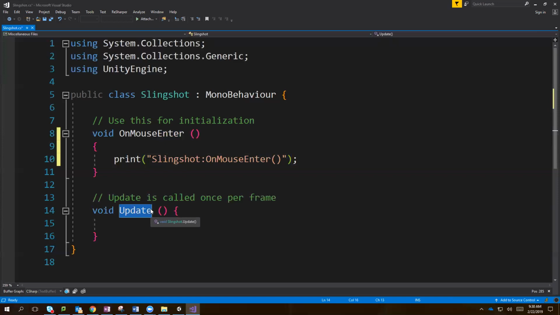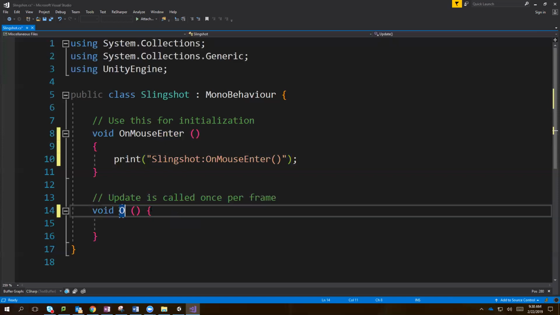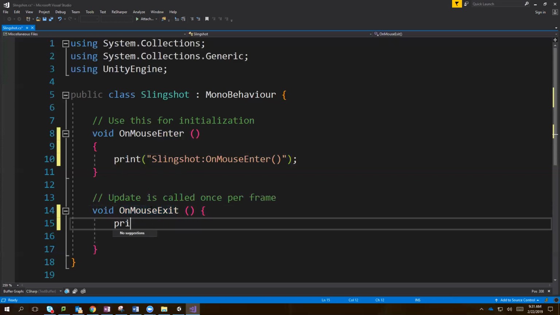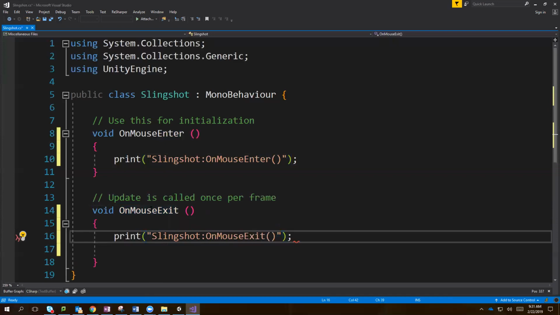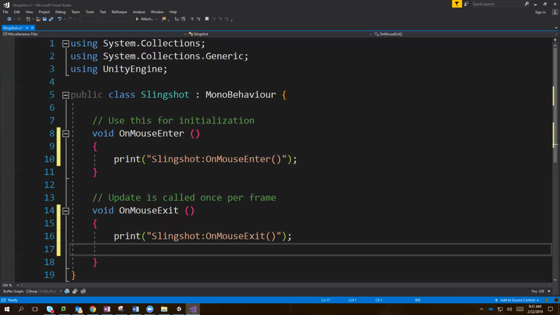So let's create our update method. We're going to change it to be our OnMouseExit method. When it fires, we want to print out a message: Slingshot OnMouseExit. Let's save this, and I want to return to Unity.